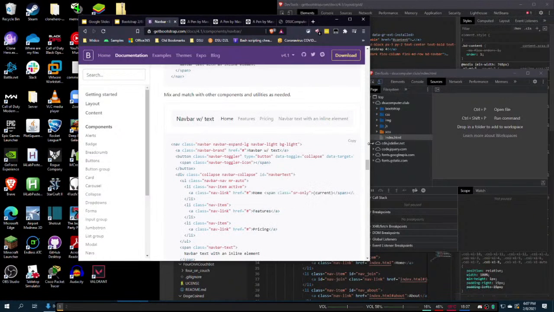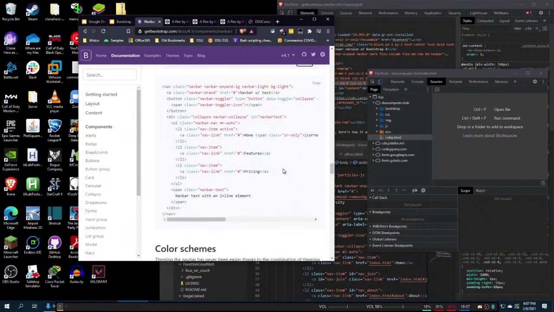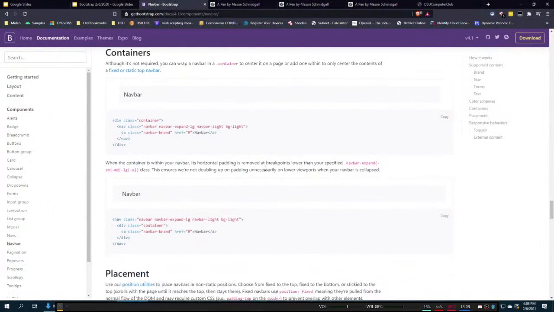Or it'll only appear when we have the drop down out. So that's pretty simple. It's pretty easy to pick up. A lot of this is just in the docs.